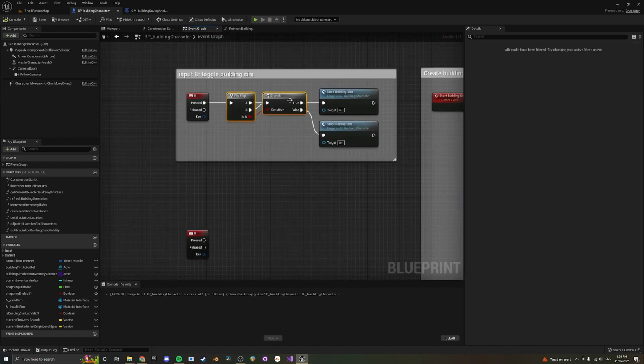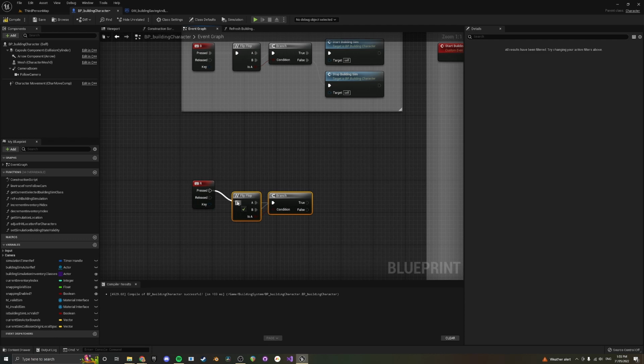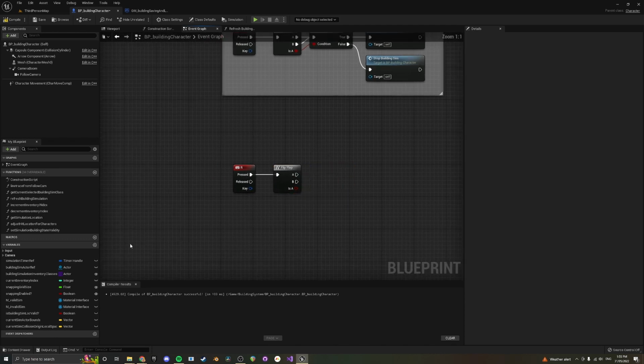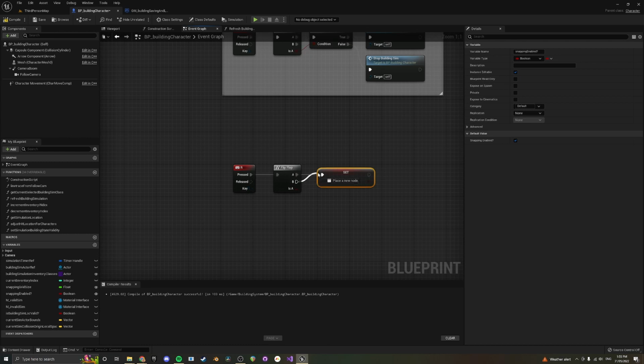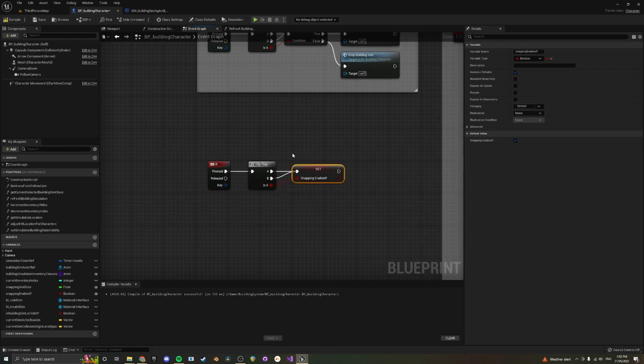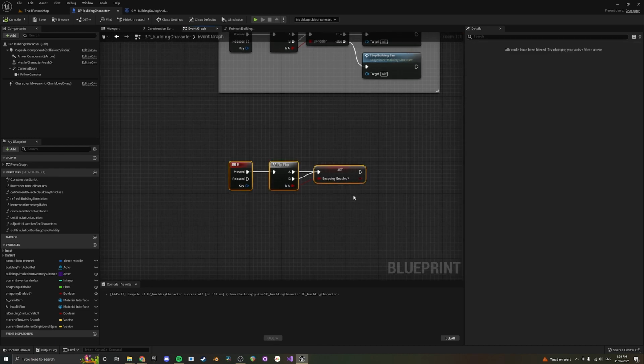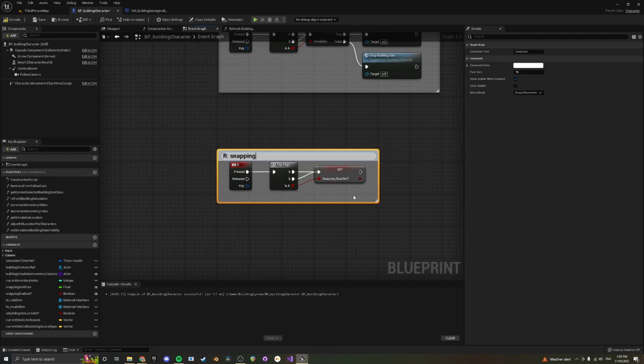And we're going to do exactly what we did up here with this flip-flop thing, except that's not going to be a branch. And we're just going to have snapping enabled, like this. And we're going to be able to toggle that on and off. So by default, let's have it off. And just call this R snapping.